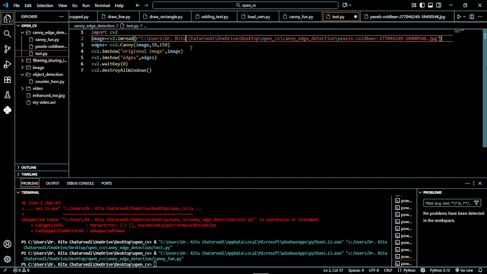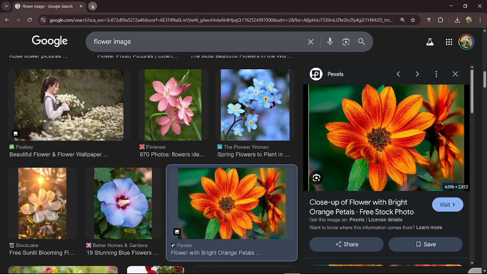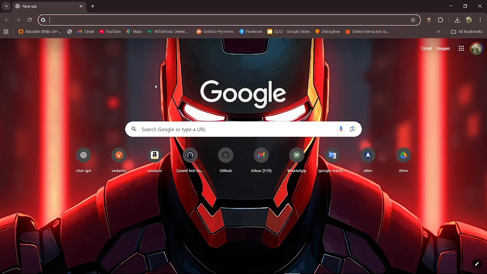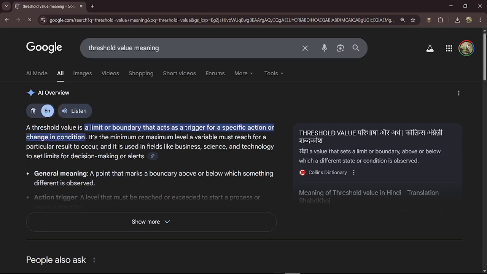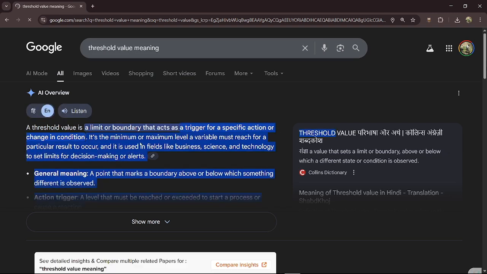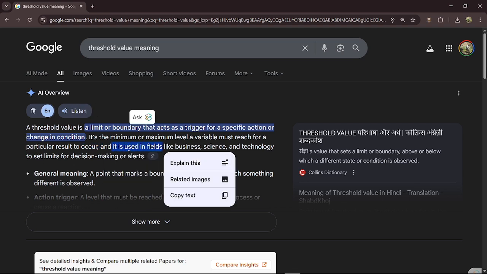If I go with a perfect definition from Google, let's see what it says. I always recommend using Google for your code related searches, because you are going to find many different things rather than just asking ChatGPT. So yeah, threshold value is a limit or boundary that acts as a trigger for a specific action or change in condition. That's what I told you. It is the maximum or minimum level a variable must reach for a particular result to occur, and it is used in fields like business, science, technology to set limits for decisions.